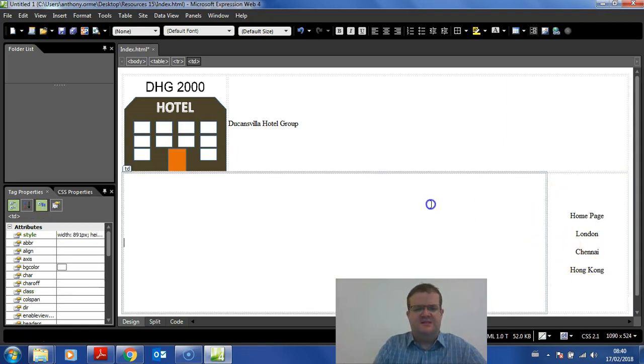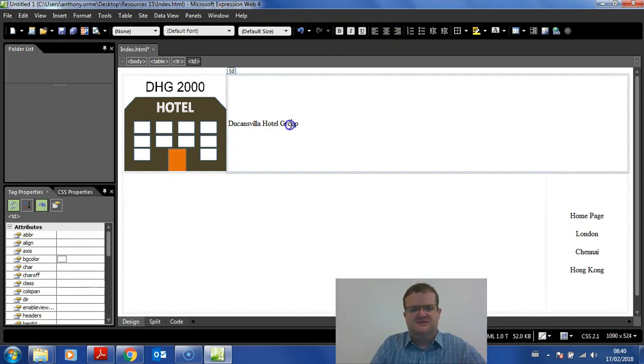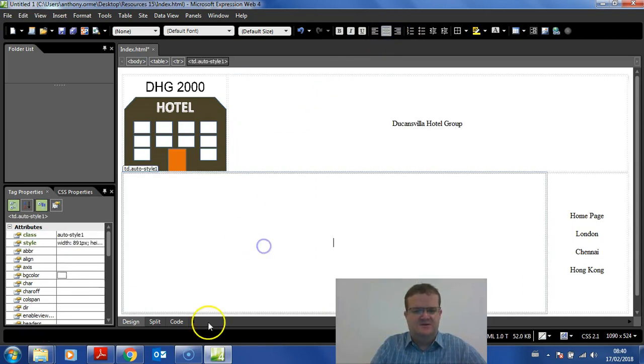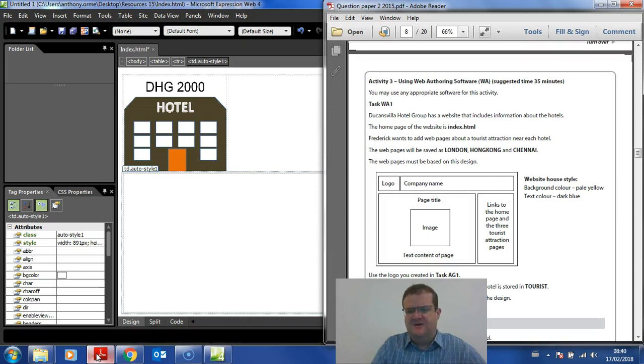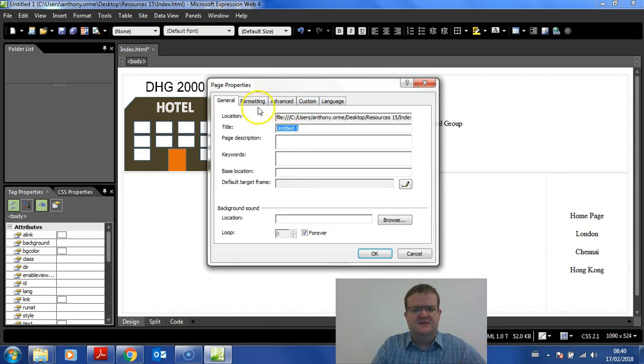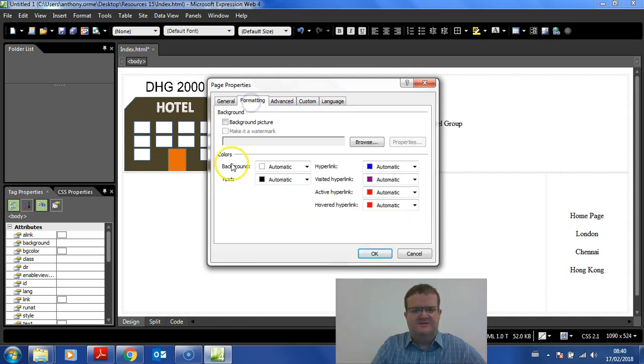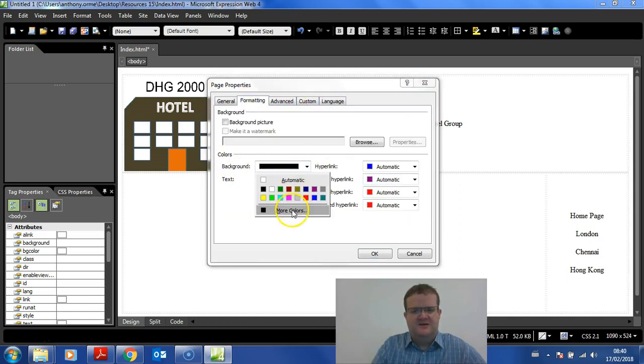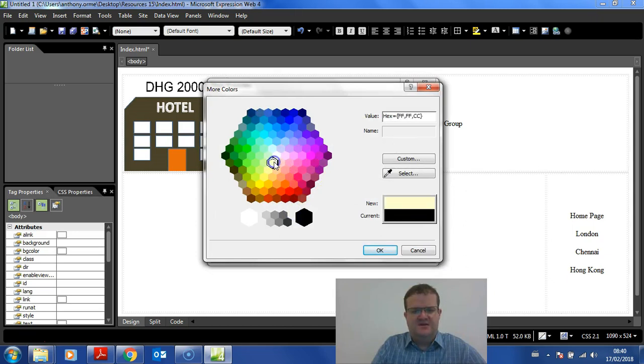These will be where I put my links. And in this section, I think I'll center this and center this one. So in this section, this should be my main part. I want to color it as pale yellow. So right click, page properties, and I go formatting, background color, more colors, and pale yellow.